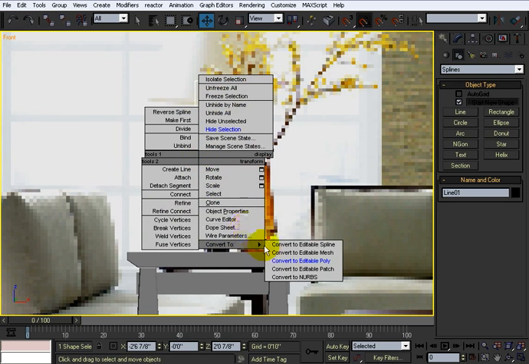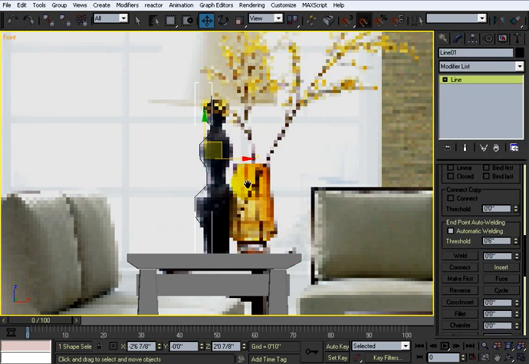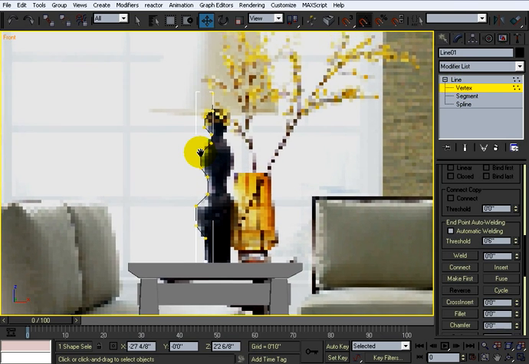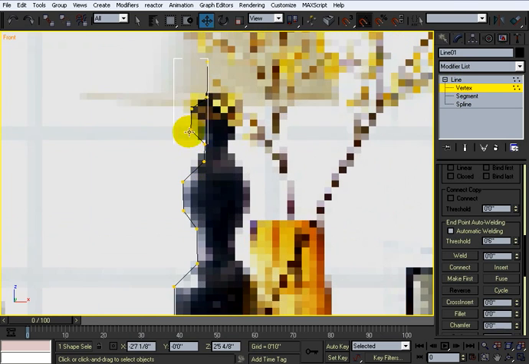Okay, let's see here. Let's go to editable spline on this. If I start talking weird, it's because I kind of just woke up, and maybe I do need coffee.